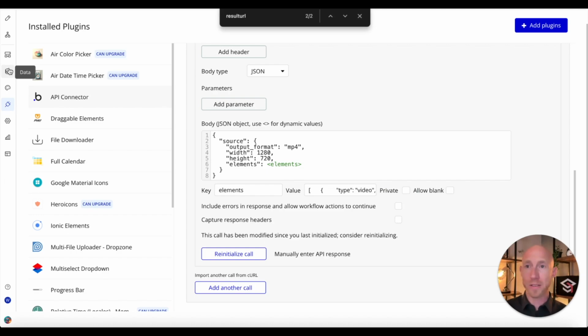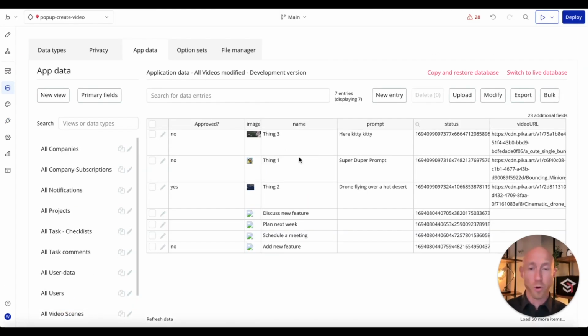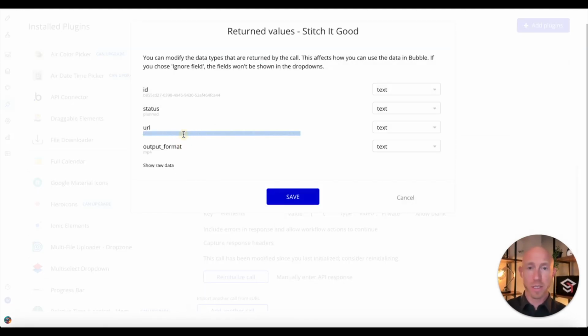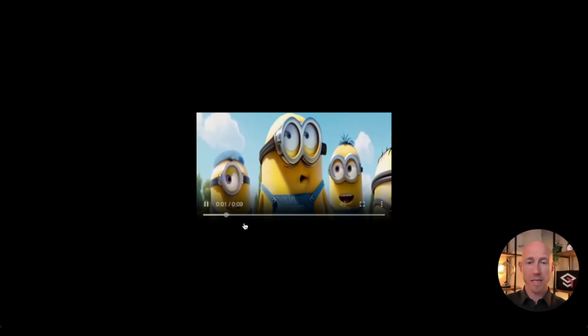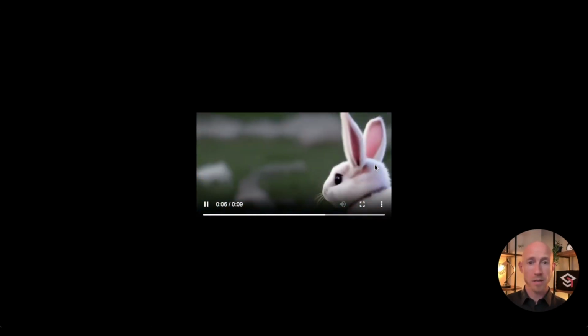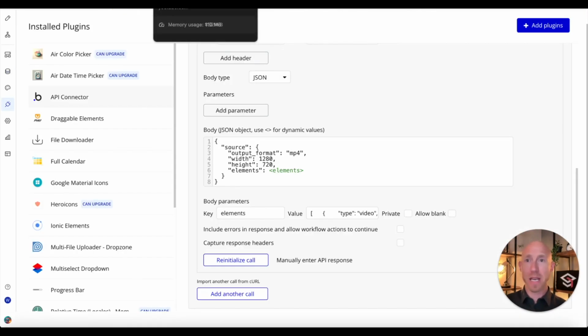Then I'm going to go into my database and grab these URLs. Okay, so thing one, thing two, thing three, I'll just grab these URLs. With those three URLs entered in here, now I can reinitialize this call. It's going to show up on this URL. It's actually a pretty quick API, so we can see all of those, 1, 2, and 3 put together. Okay, so that's cool. That proves out that we've got all of our APIs working.